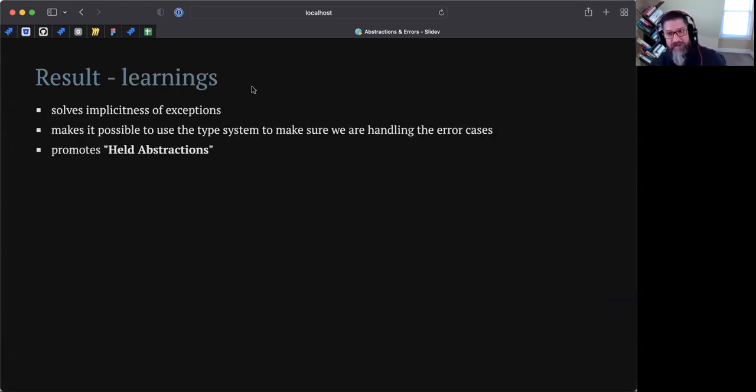So what do we learn about results? We learned that it solves the implicitness of exceptions, makes it possible to get benefits from the type system to make sure we're handling error cases, and it promotes the concept of held abstractions because we have to formalize the types. All right. These are all sounding like good things, and we should probably all be using results, shouldn't we?